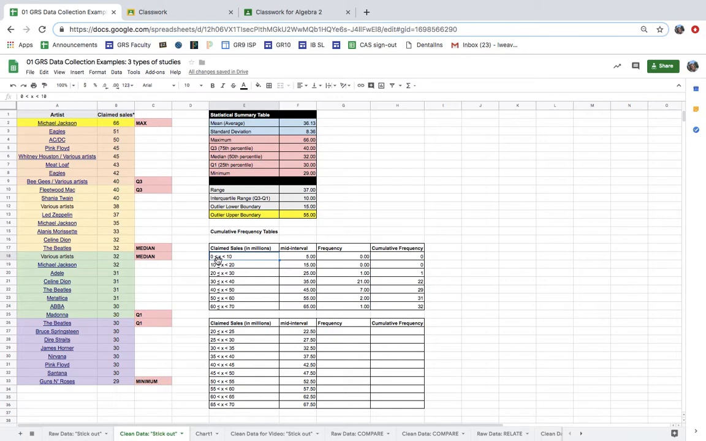One thing I want to point out is that this first one I decided to make underlined, and this second one I decided to not make underlined. So think about where, if there was an artist that sold 30 million exactly based on our data collection, where would they go? Would they go in this category or would they go in this category? You would pause the video and think about that. But let's read the sentence out loud.